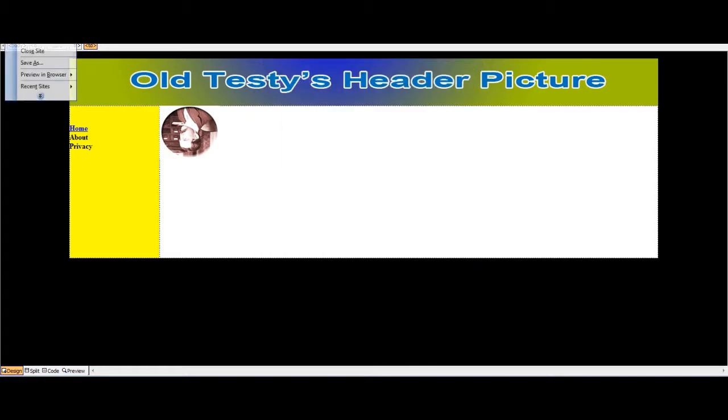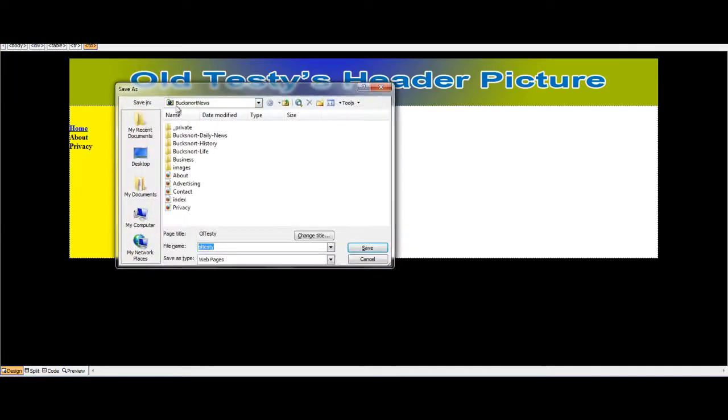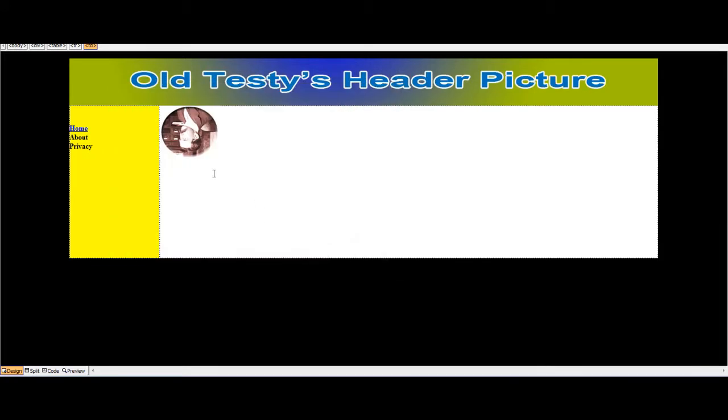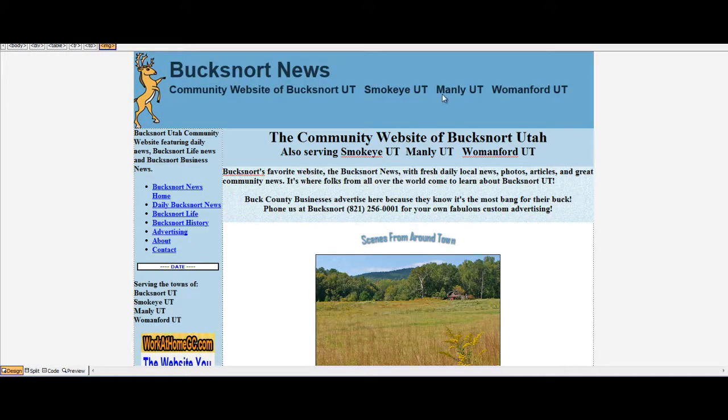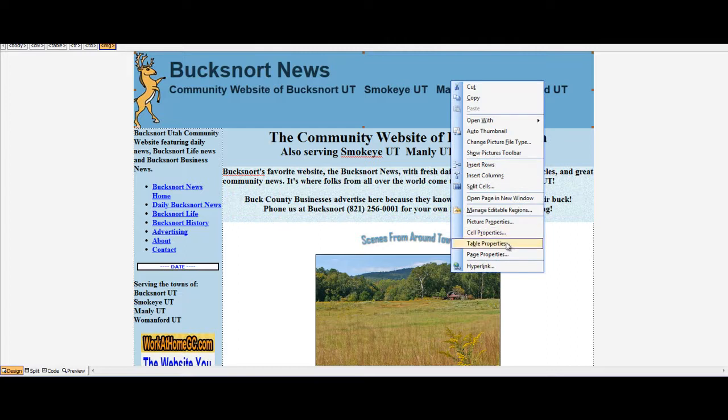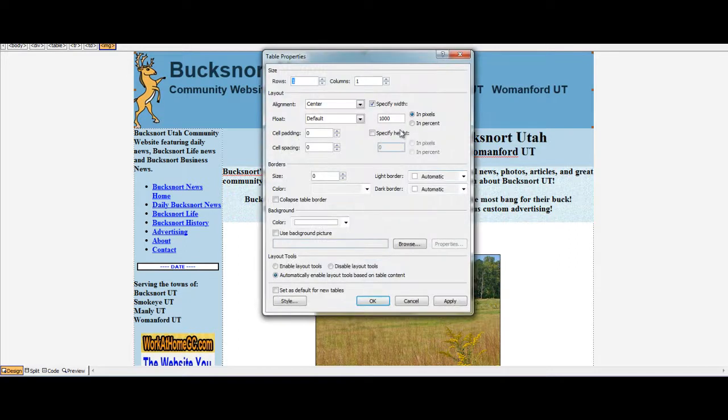Then I'll go to File and Save As, and I would call it Old Testy, and it would go right here. But I'm not going to save it. Let's go back over to the index page. Let's look at the real site. I'm going to get rid of this. Let's look at some of the elements on here. This is the banner. Let's go to table properties. You'll notice that I made the table 1,000 pixels wide, no cell padding, no cell spacing, no border.